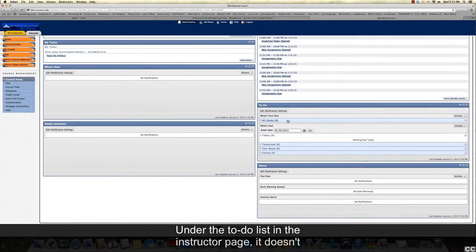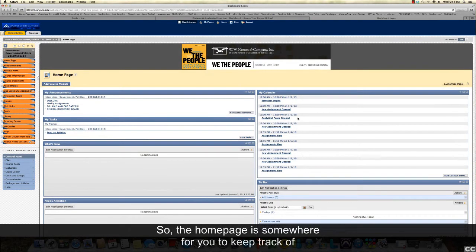Under the to-do list and the instructor page, it doesn't list much there, but in a student's page, sometimes it lists all of the things or some of the things that I've listed. However, as the due date comes and goes, you'll see that there are certain things that are due or past due down here under the alerts area. So the home page is somewhere for you just to keep track of basically assignments or any notifications.